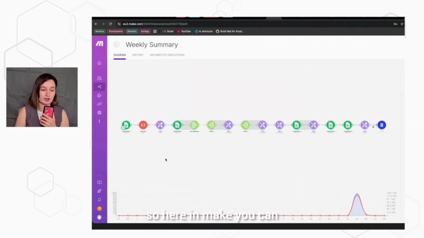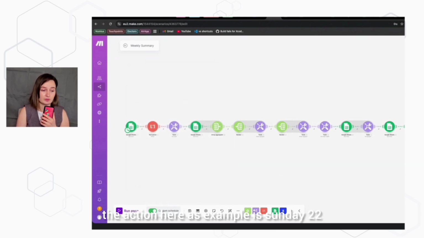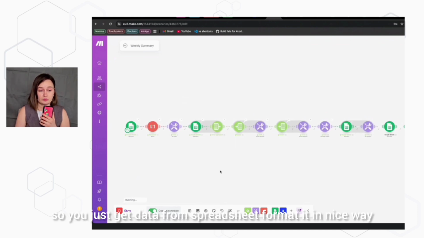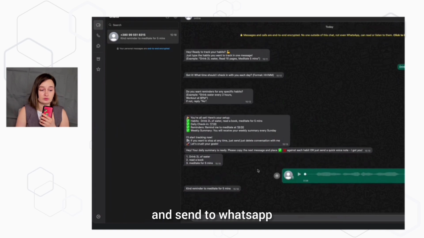And the last one is maybe the weekly summary. In Make you can select the day when you want to trigger the action. Here, as an example, it is Sunday 22. So you just get data from the spreadsheet, format it nicely and send it to WhatsApp.